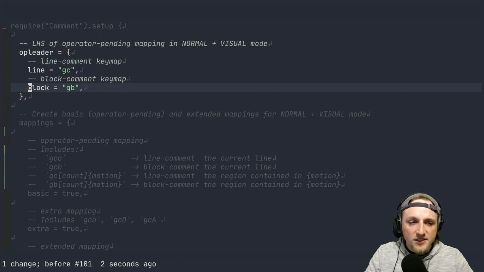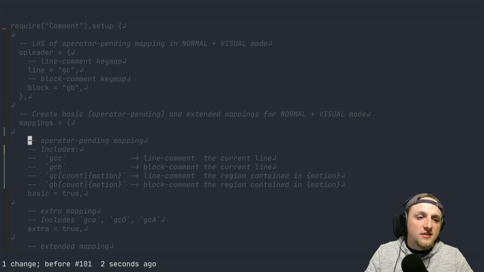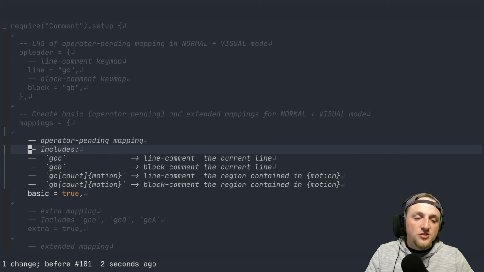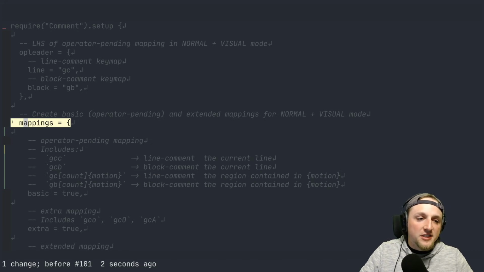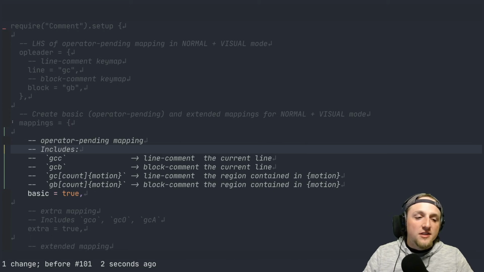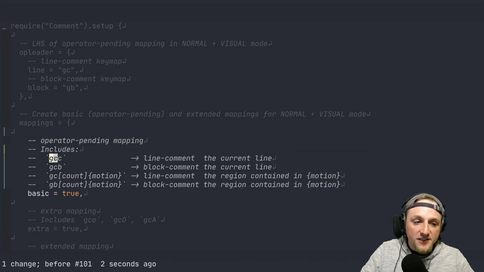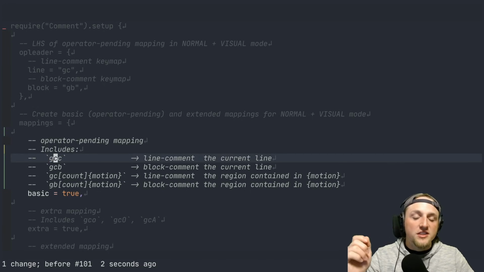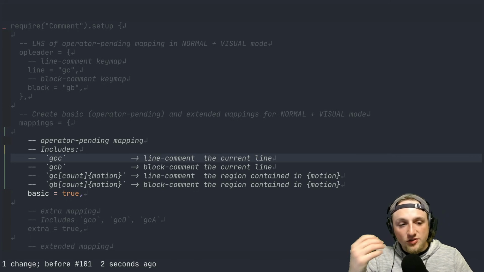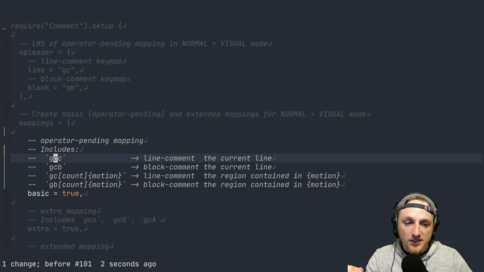So that works great. The next section to consider is configuring the different mappings. You can turn on in this mapping section a couple different options. The first one is these basic mappings, and I definitely recommend these. These are what I use daily. I use these all the time when I'm coding. GCC, so you have your line comment prefix right here, and then you have C, which does the current line. So you can do GCC, that'll do the whole line, or GCB to block comment the whole line.